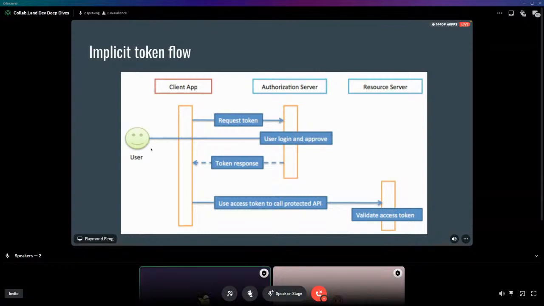Then your browser will be redirected to a login page from Collab.Land. And the user will log in. Then toward the end, the user will either approve or deny the access to the third party, because that dialog will show what information and what operations the third party will do on behalf of you if you approve, right? So you have that chance to make sure you give the right permission to the right third-party app. So if everything's good, then the authorization server will generate a so-called access token.